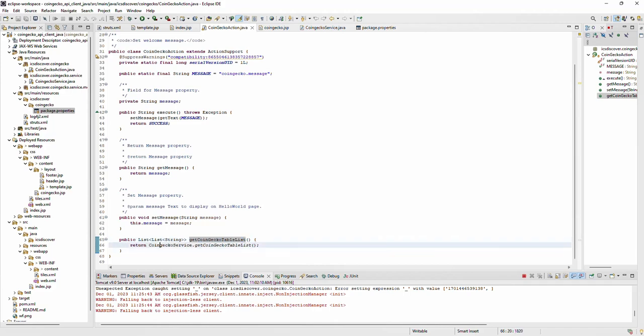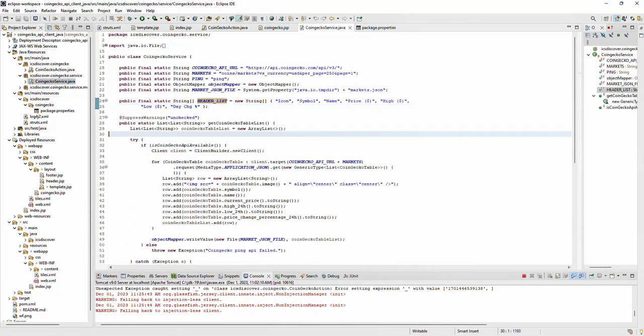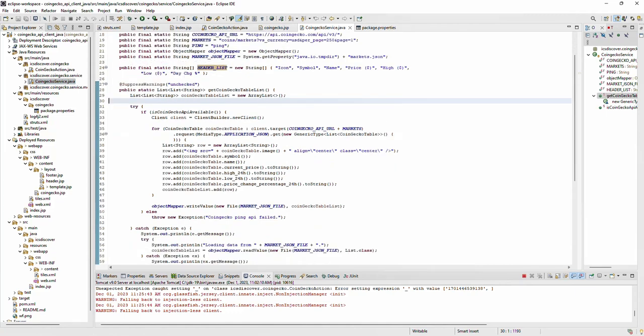So let's see what this is. So now this is calling the CoinGecko service, get CoinGecko table list. So let's go to that method. So if you go to that method, that's right here. If you look at it, all it's doing is kind of like the similar thing that if you watched my previous video, that it is basically getting the list from the CoinGecko API.